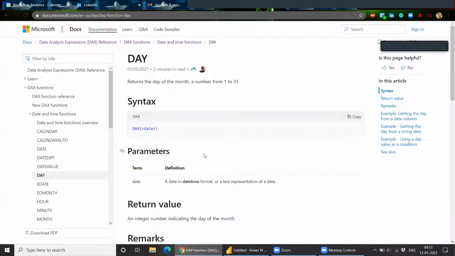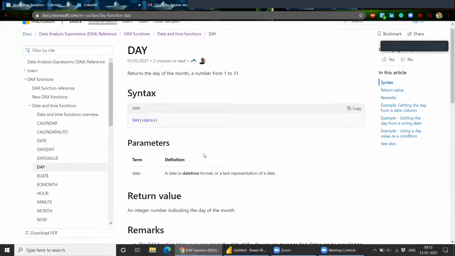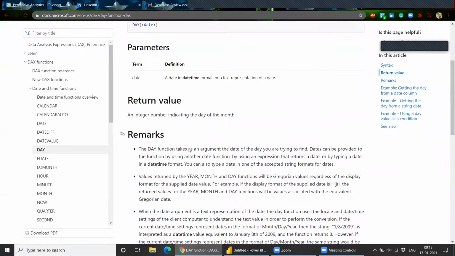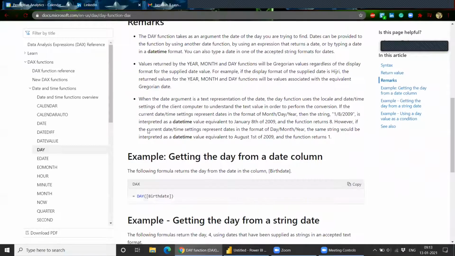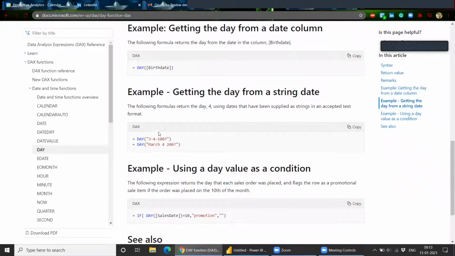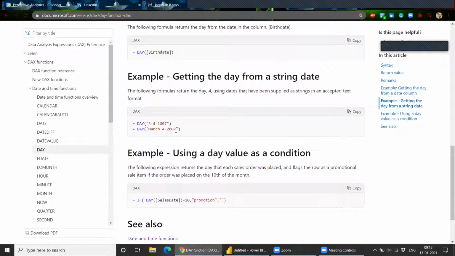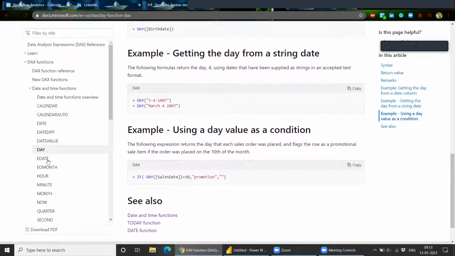Next, we have the day function. Basically, when you pass a date, it will find the day of it and give you that value. So let's say you have passed the date March 4, 2007, it will return the value as 4. So it finds the day value in the date.